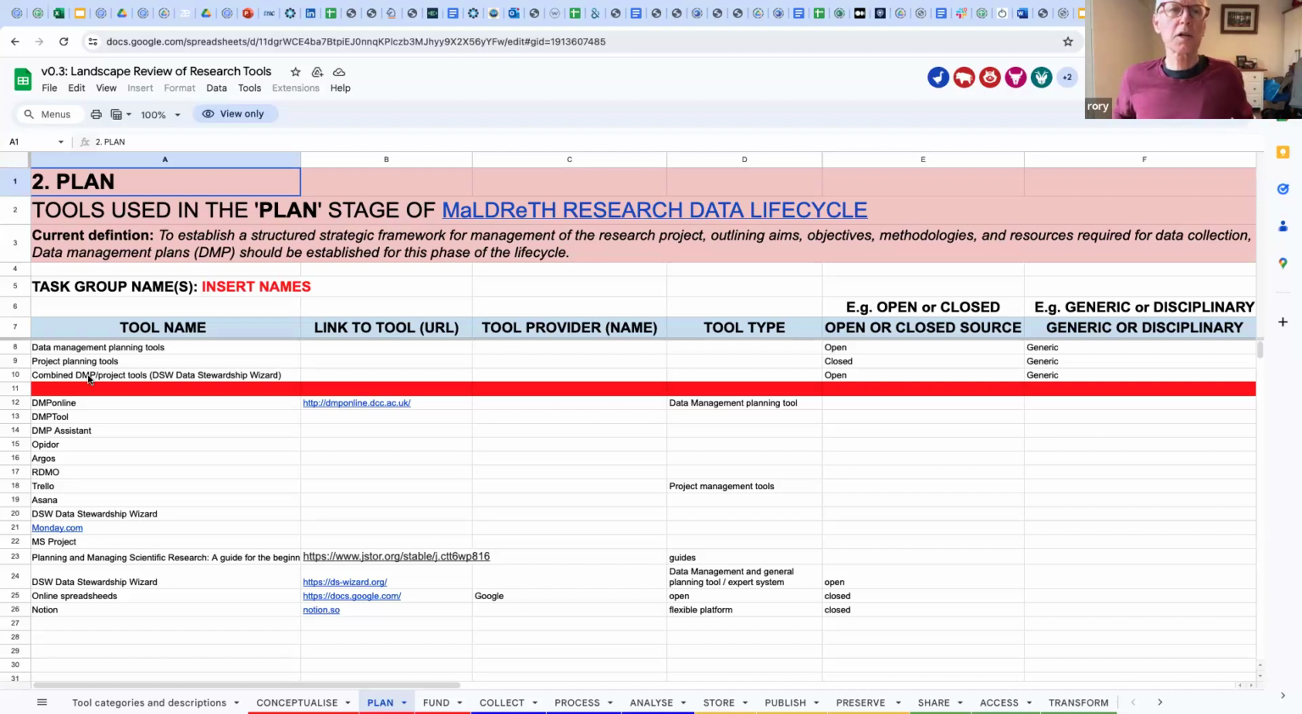We then tried to look at the long list of tools and categorize them. This is just a working thing. It says tool name at the top, but you'll see in the case of plan, we came up with 3 categories of tools: data management planning tools, project planning tools, and then combined data management project planning tools. And we only thought of one in that case, which was the data stewardship wizard.